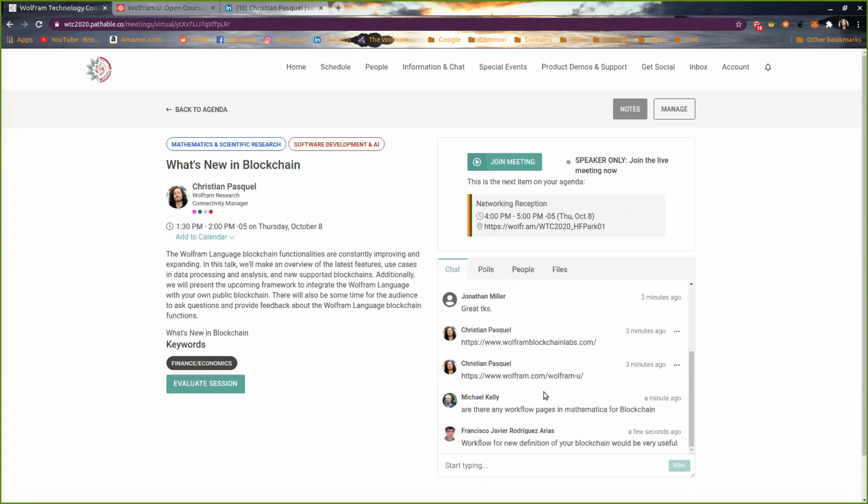So for the new blockchain framework and the definition notebook, we'll definitely have a workflow, and we plan to do a video tutorial and everything we can to make this easy for users to integrate the blockchains.